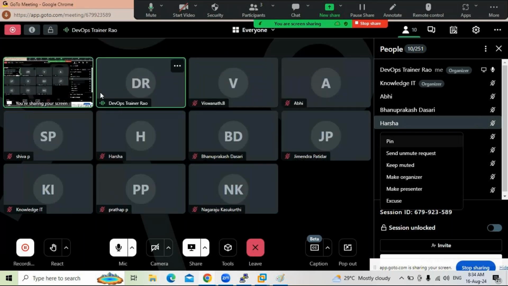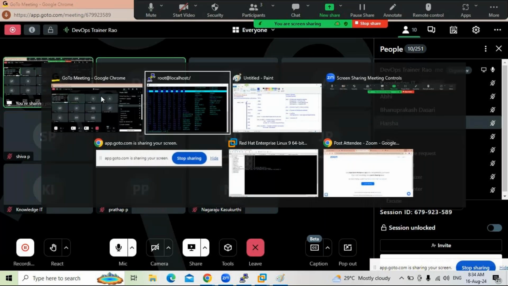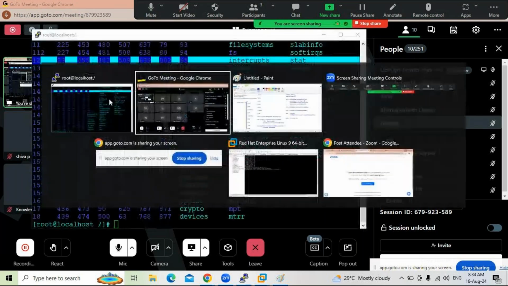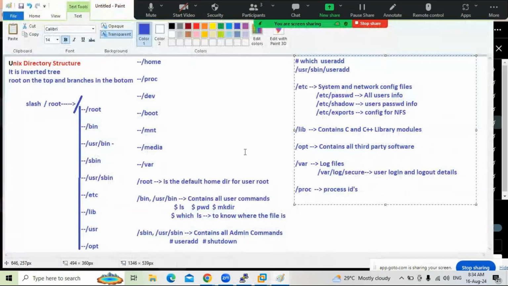So /proc contains all the process IDs, but not the process names. To see the process IDs along with process names, the command is ps -ef. What is ps -ef? To see all process IDs with process names. In Windows we have a task manager to see what tasks are running. Here we use ps -ef to see what processes are running.